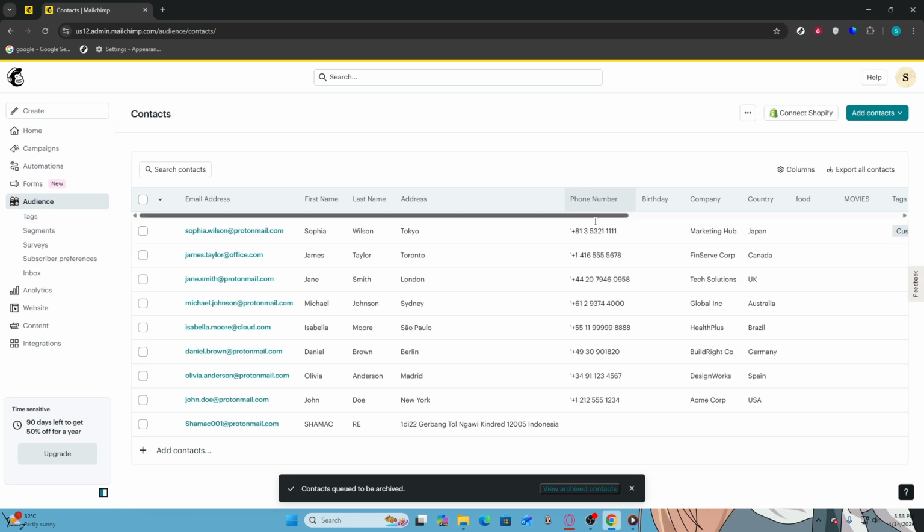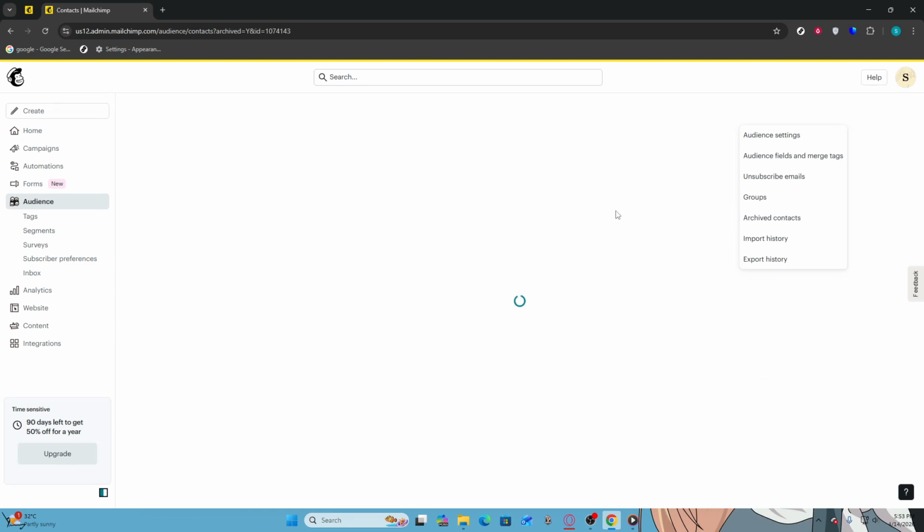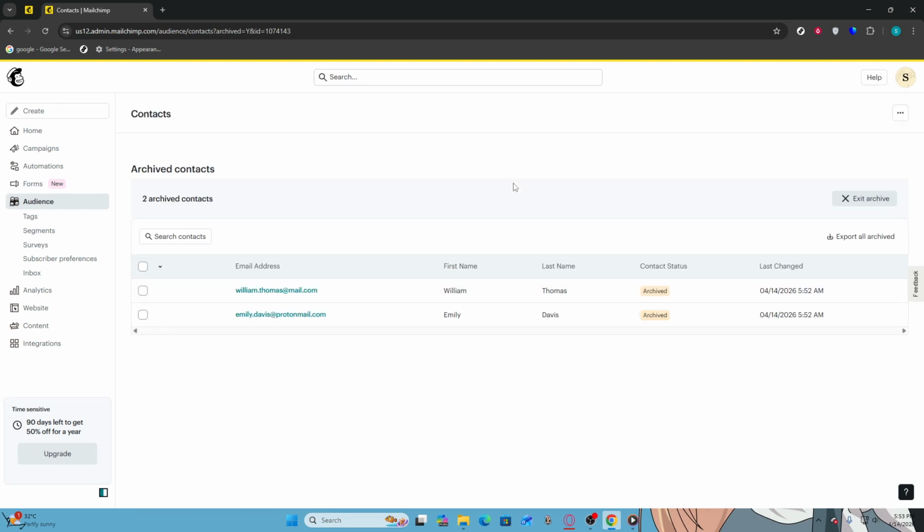For future reference or to manage your archived contacts, locate the three dots icon at the top of the Audience section. Click on this icon to reveal additional options. In the drop-down menu, select Archived Contacts to view all contacts you have archived previously. This allows for easy management and retrieval if needed.